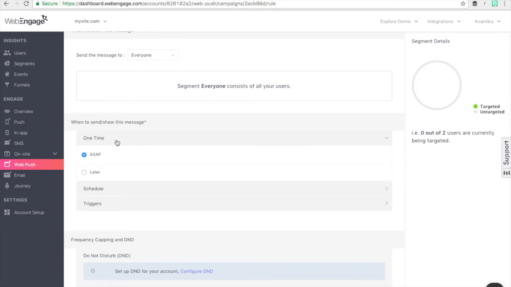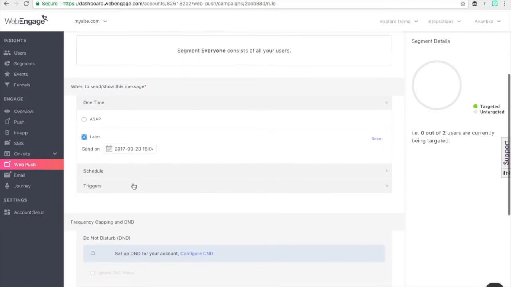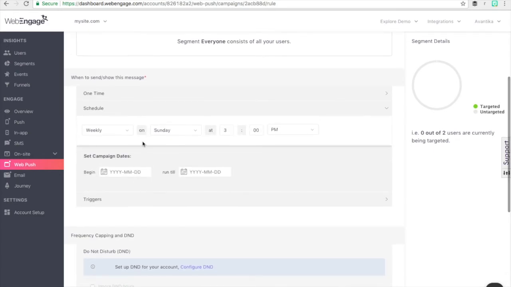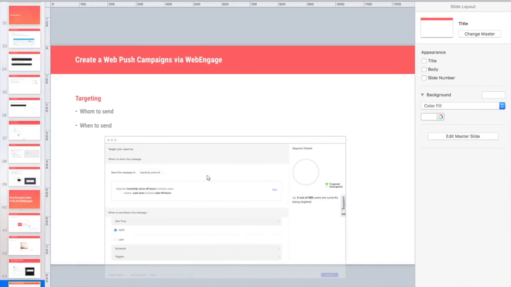So you can send it right away as soon as you activate this campaign, or you can choose to send it on a later date. You can even choose to make it recurring, send it on a weekly, daily basis at certain times, and you can specify the start and end times of this campaign. You can also specify to show this notification on a per user basis when the user does some action. So that's how you can decide on whom to send the notification and when to send the notification.